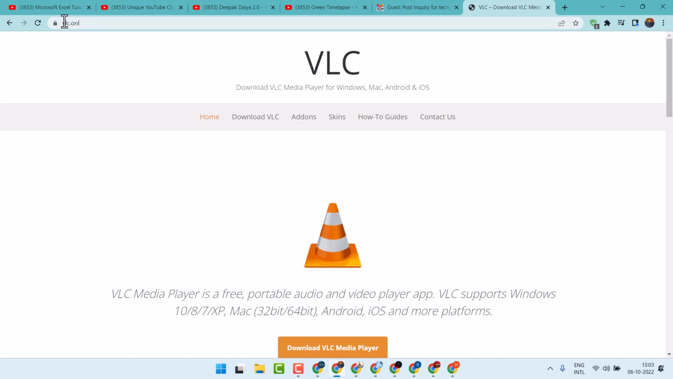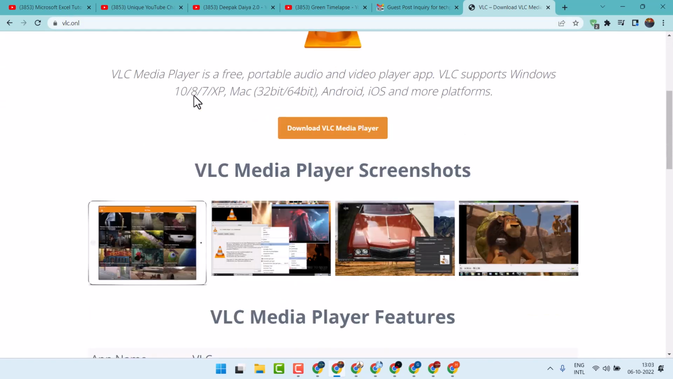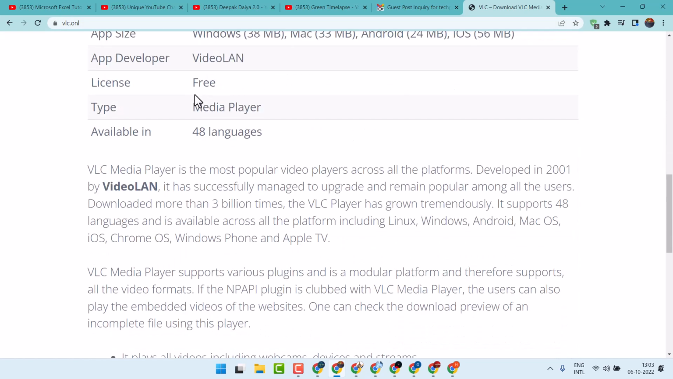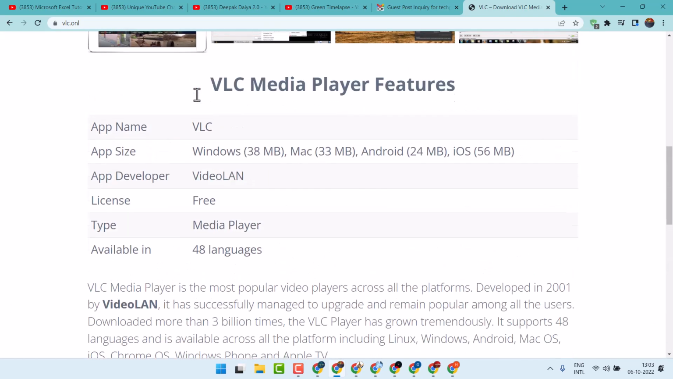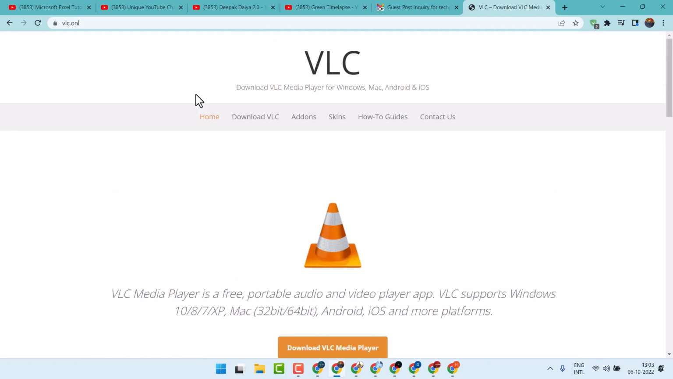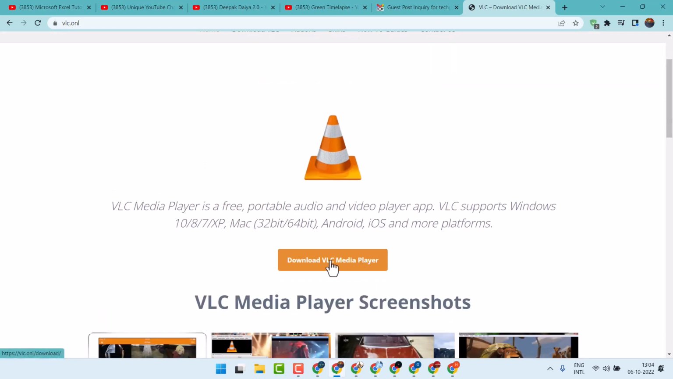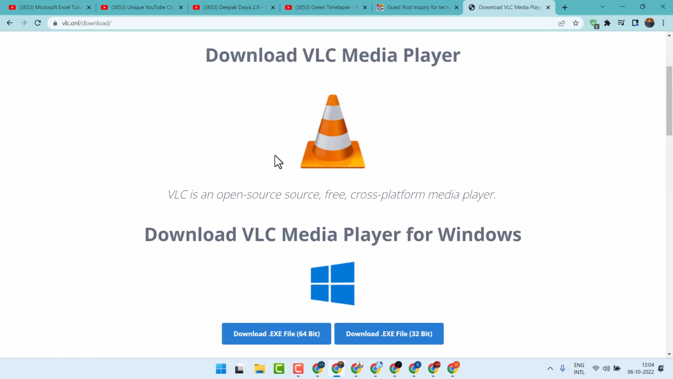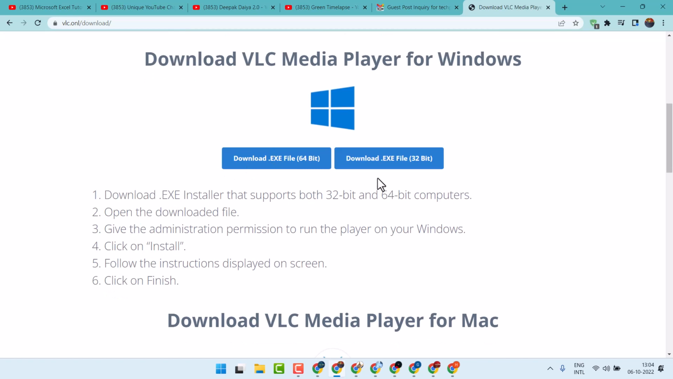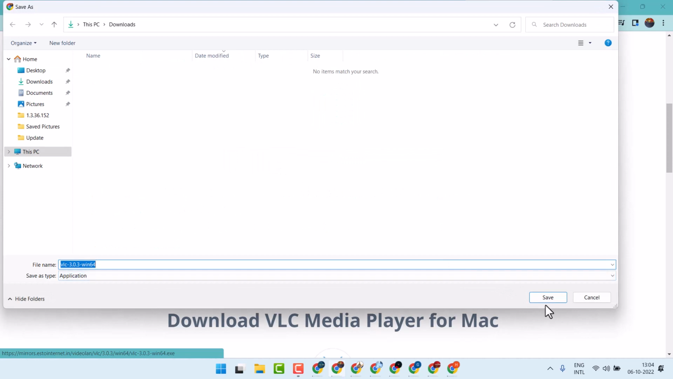Now search this site vlc.onl. You will see all information here. Click on VLC Media Player. Select your system version, 64 or 32-bit. Save it.